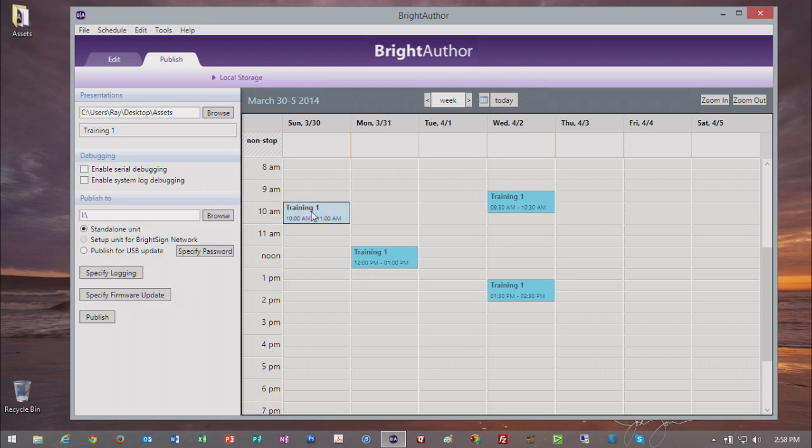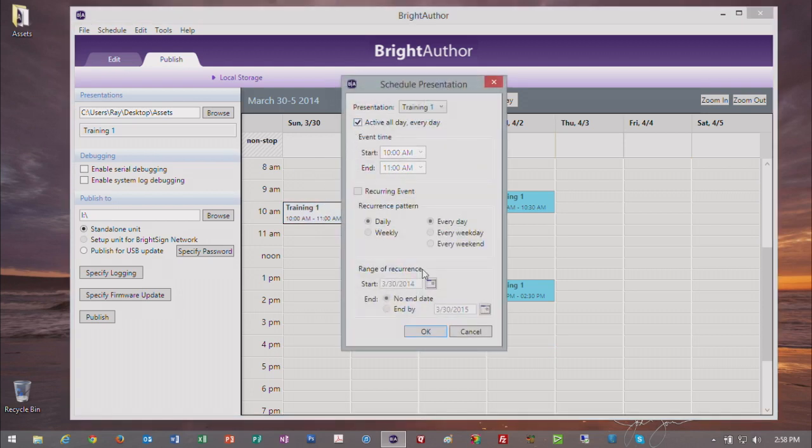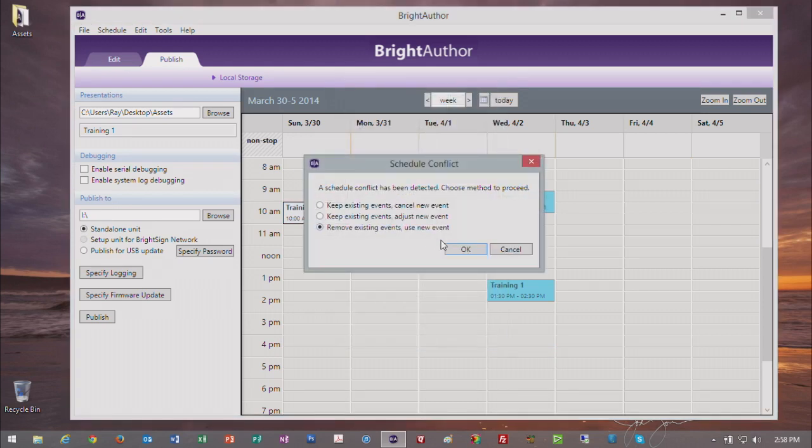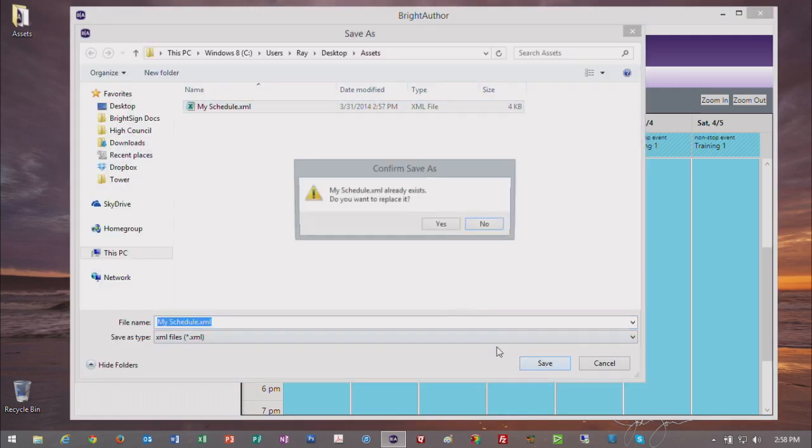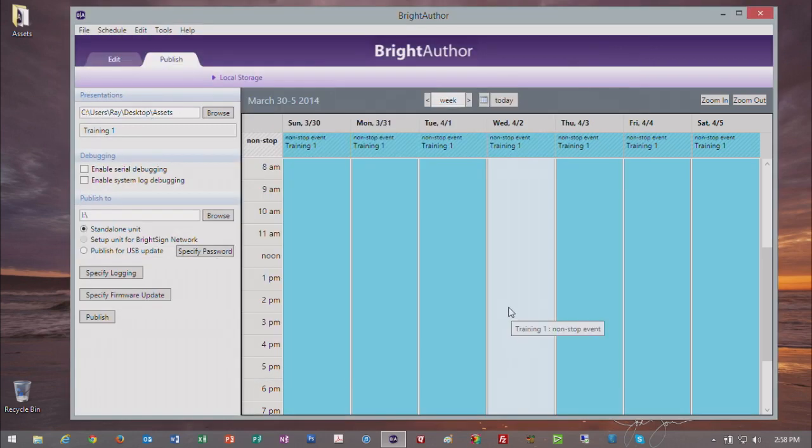Once the schedule's ready as you want it to be, I'm going to set this to run all day every day, remove any conflicts, and save it. I can now proceed to publish, and I'll publish according to the method that I've set up my player, whether it's direct to a memory card, over the local area network, via simple file networking, or through the BrightSign network. And those will be the topics of the following modules.